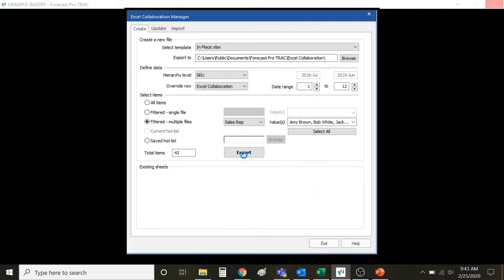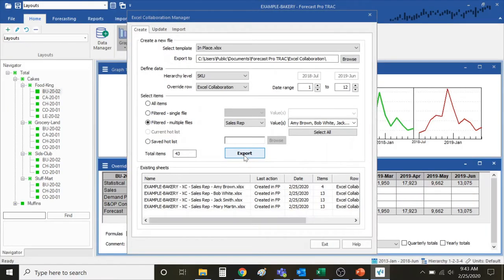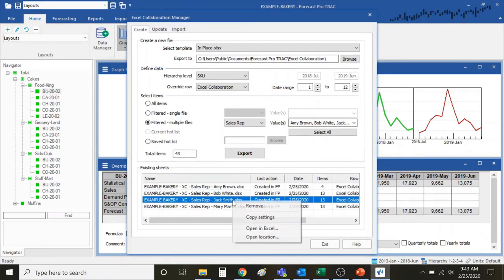At this point, I would typically hand off the spreadsheets that I'm creating to these sales folks for review, but you can also open up these spreadsheets directly from Forecast Pro to take a look before you hand them off.